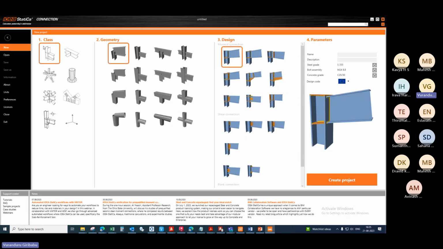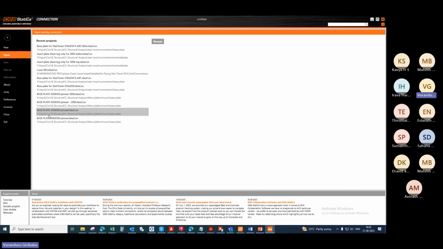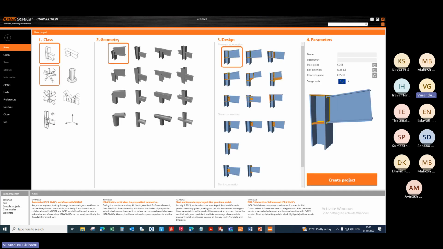Whenever you start a new connection, you have to set the project details like name, description, steel grade, and bolt assembly. The bolt assembly can be changed afterwards. All things can be changed afterwards except the design code. The design code should be fixed here itself. Afterwards, you have to come here and change that. That's all. You can also open the recent connections you had done, and the licenses are okay. If you select any new connection, it will show you that type of geometry and the remaining things. See, one is beam to column.